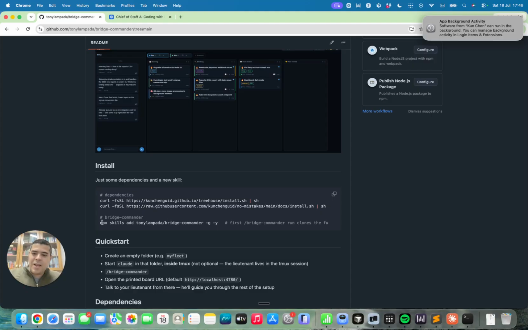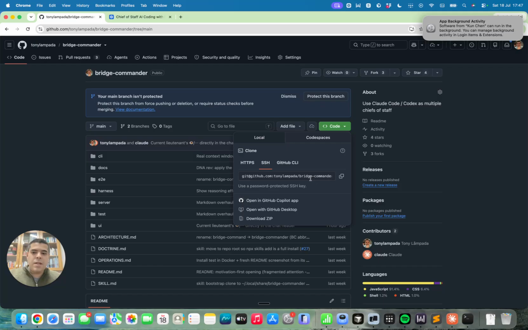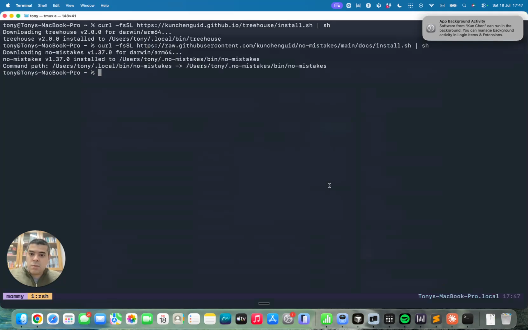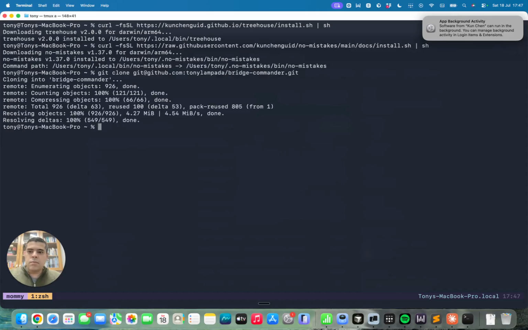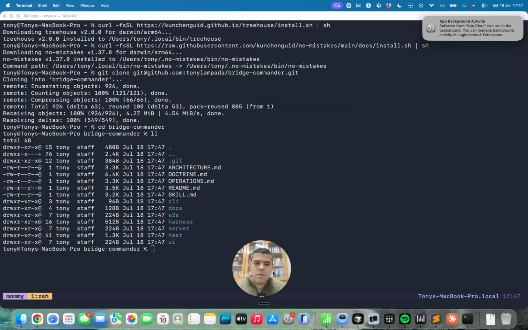So instead of adding with npx skills like this, I'm going to clone the repo and add the skill manually into Claude Code, right? So this is the URL, and here I am in my home directory. So I'm going to do git clone Bridge Commander, right? So here in Bridge Commander, there's a skill.md file. So this repo is the skill.